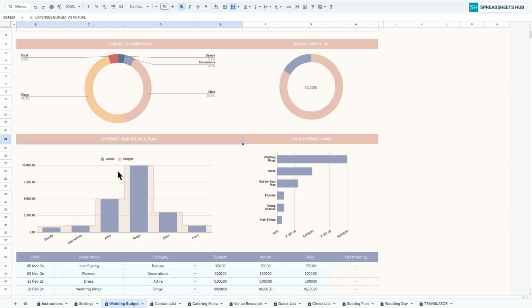With this chart, you can analyze budgeted and actual expenditure amounts, helping you spot overspending, stay on track, and make smarter financial decisions for your wedding. The top 10 expenses chart can be used to analyze the top expenses.